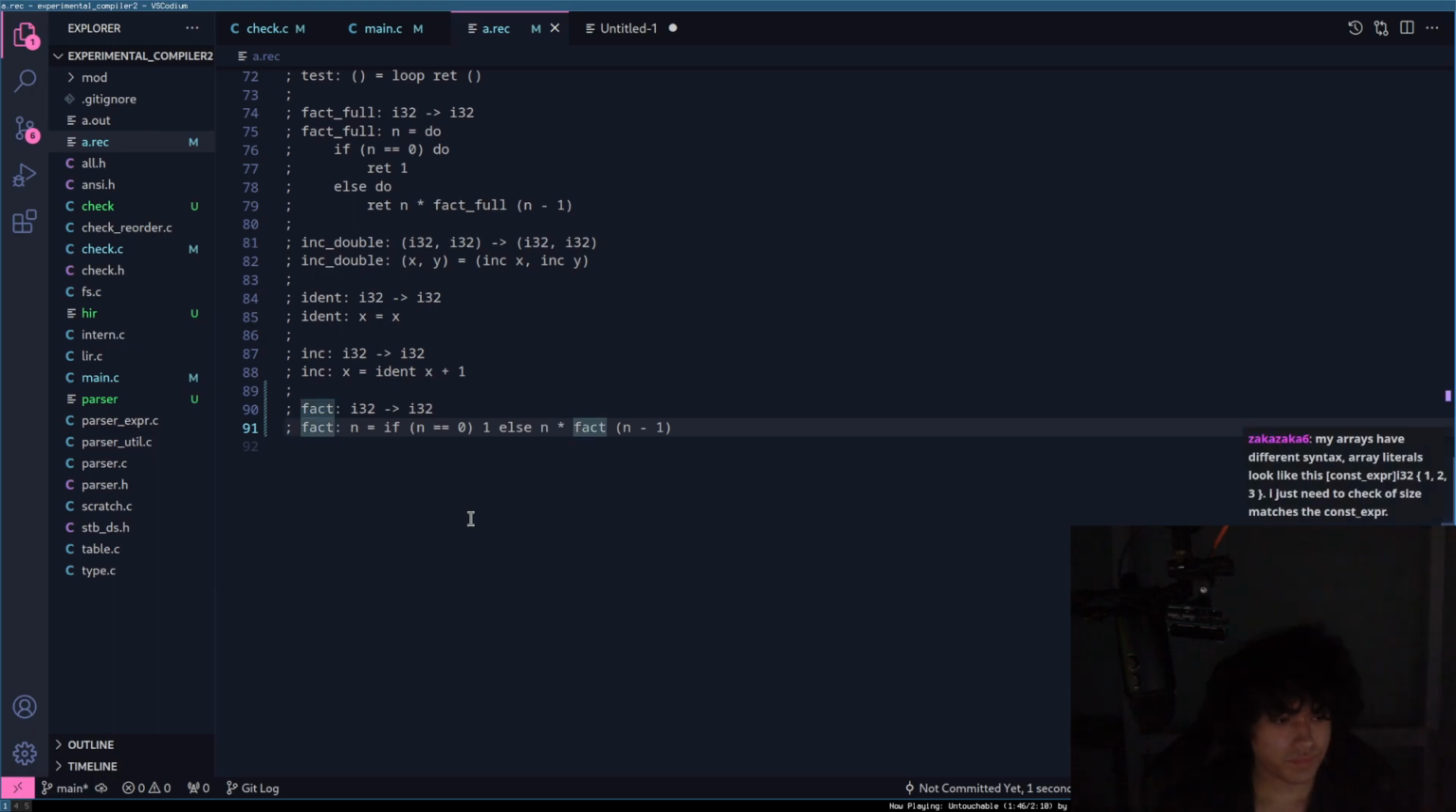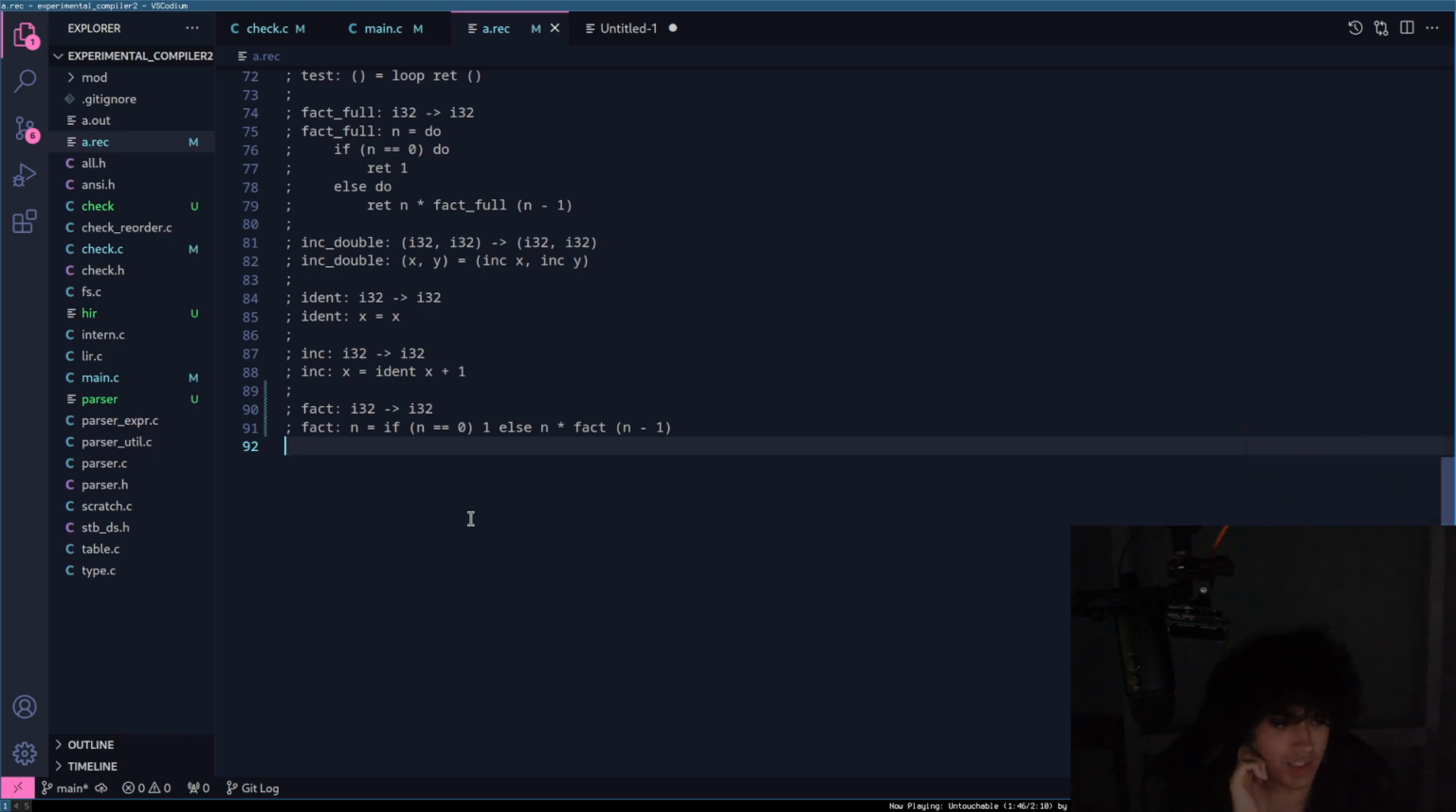Yeah. My arrays have different syntax. Array literals look like this. Constant expression, I32. I need to check if the size matches the constant expr. Well, you'd need to check that the inside of the array equals an I32 as well. But yeah, you didn't mention that. But also, yeah, you need to check that the size matches. Well, yeah, that's also right.